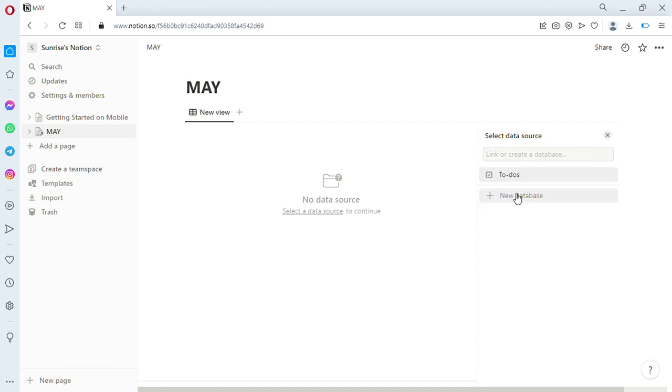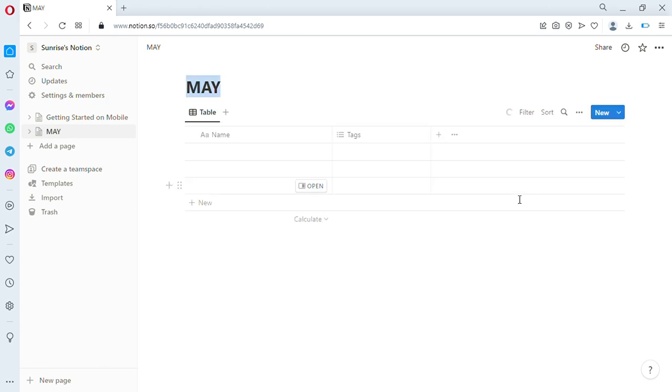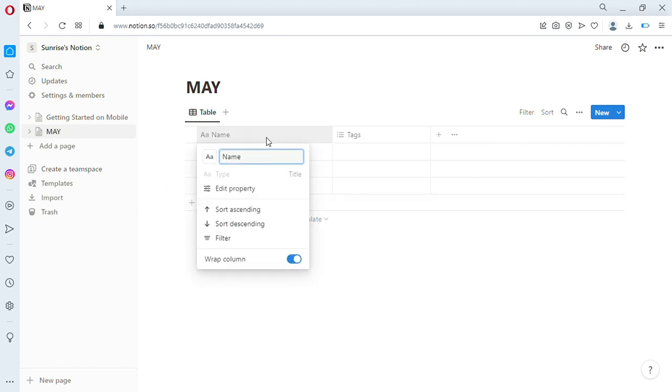So what are you going to do next? You add a new database. Now you click on this database, and it will take you to this page. Now what are you going to do next? First of all, you have to start editing. You start putting some headlines on the columns.